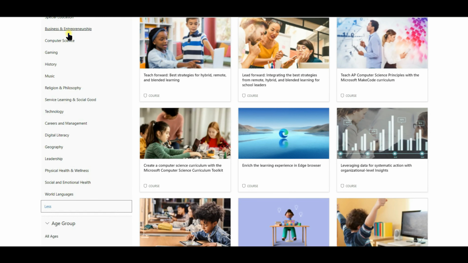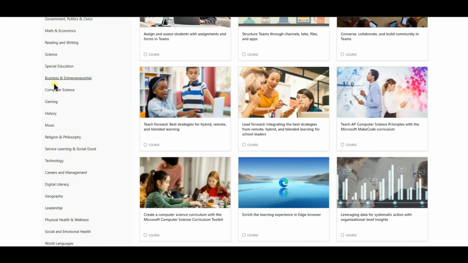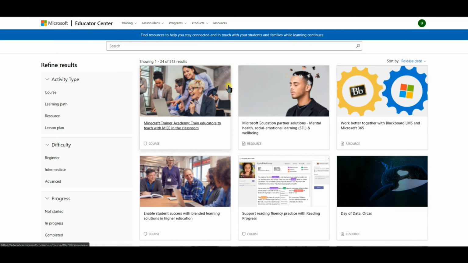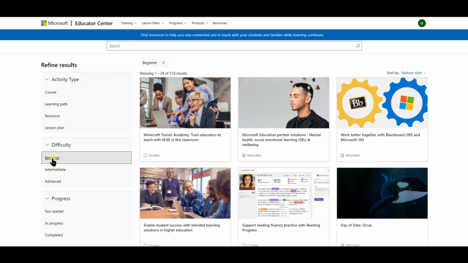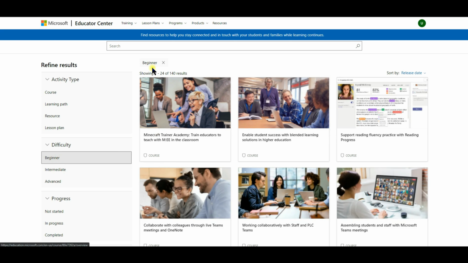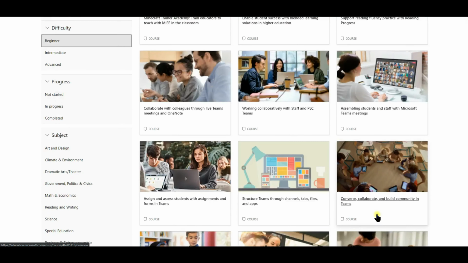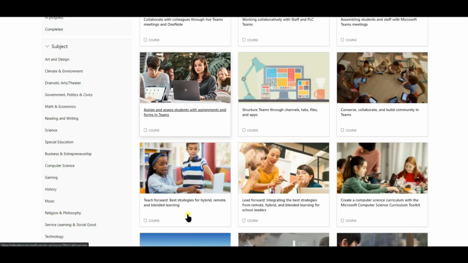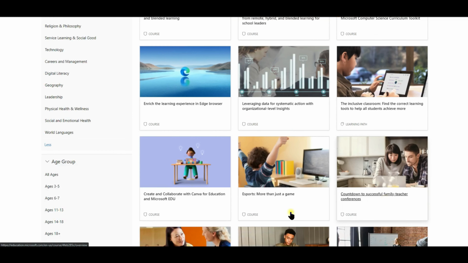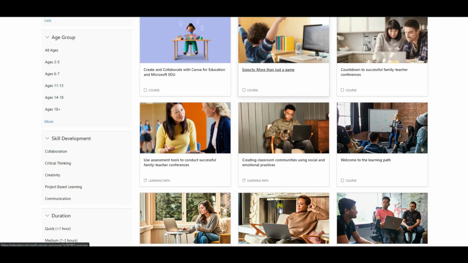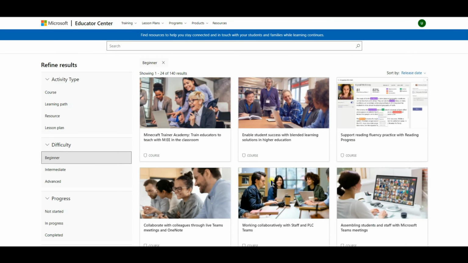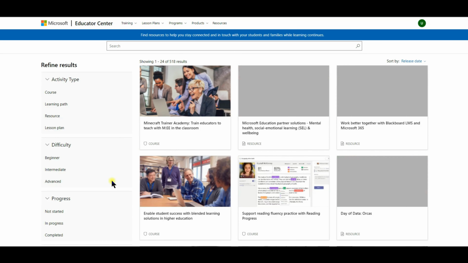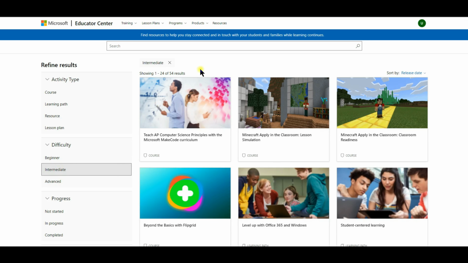There are many free courses in various classifications and fields, such as Microsoft Applications Office 365, Computer Science, Social and Emotional Abilities, Create and Collaborate with Canva, Coding, 3D, Gaming, Windows, Azure, Excel and more.